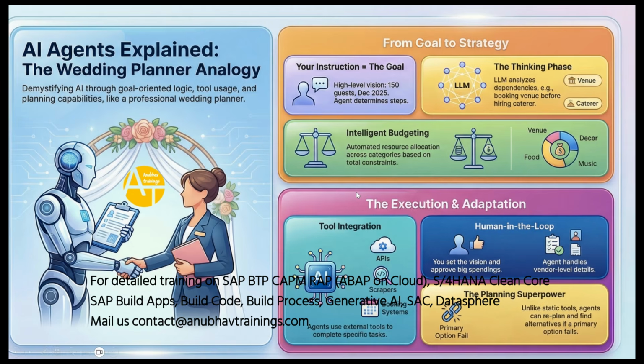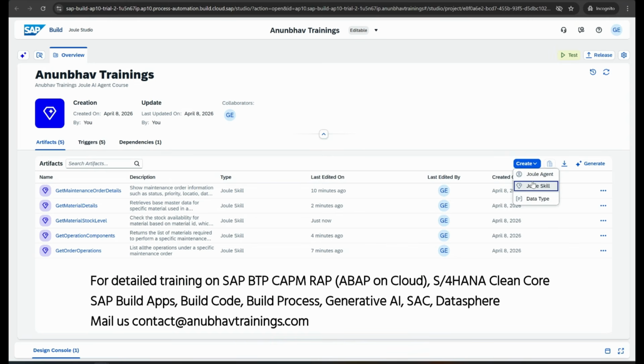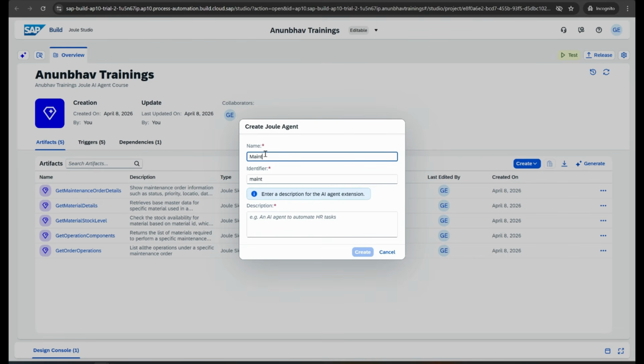Having said that, let's go back to our SAP Build Studio to create our AI agent here. So I'm going to go back and create a Joule agent, and we will first provide the description of my agent. Let's call it Maintenance Order Validate Agent. The agent's job is to check if a maintenance order can be processed based on the material stock levels.